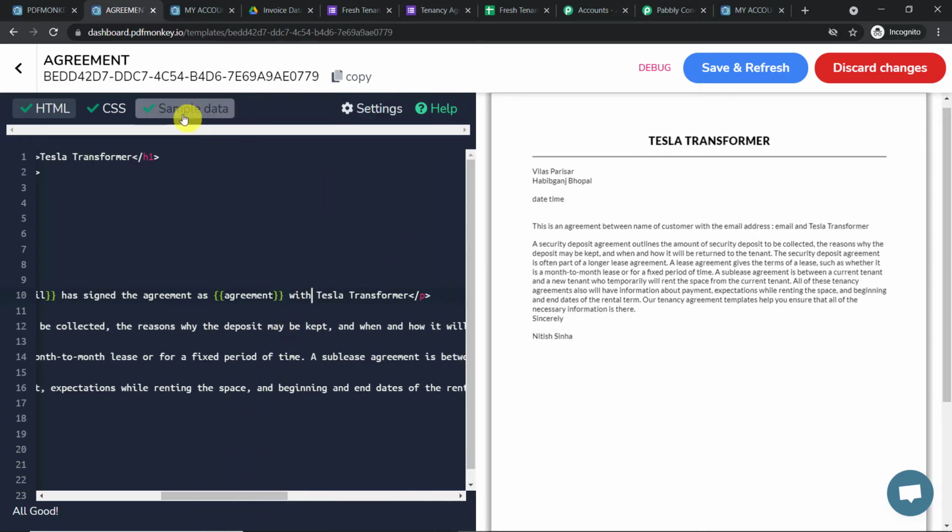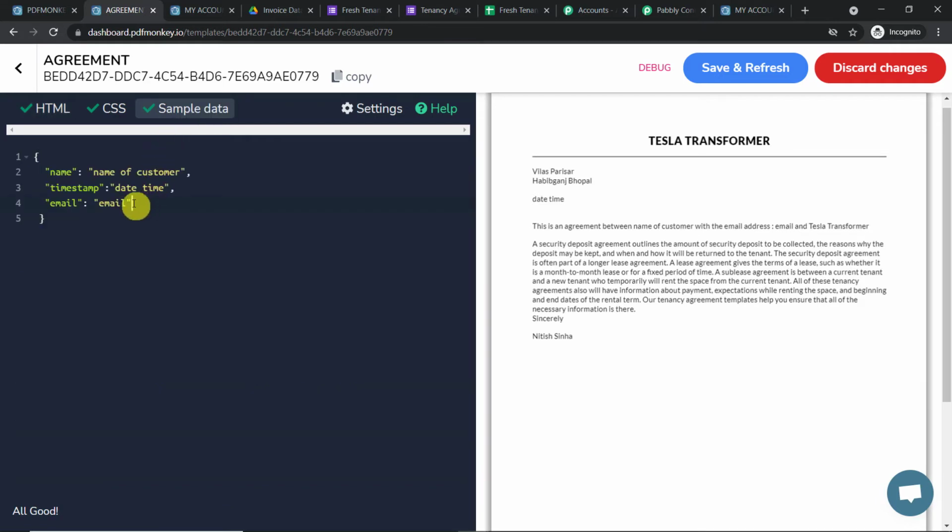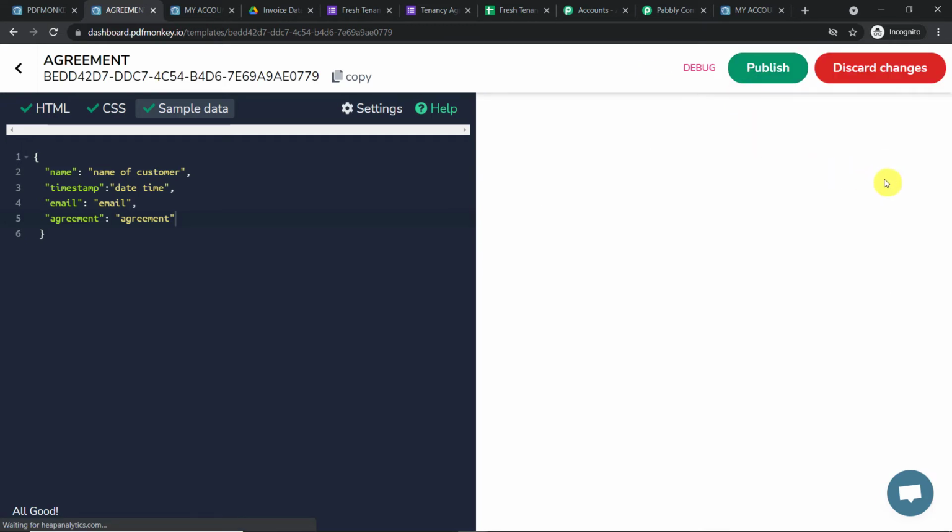So first of all, let me just go back to sample data and enter a comma, and let me just add agreement. Okay, colon, quotes and agreement. Okay, so let me just click on save and refresh. So I think it is getting saved and refreshed.